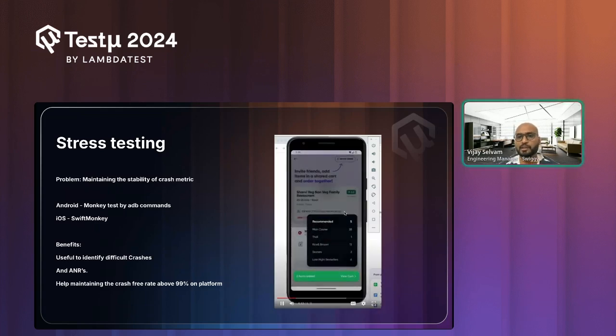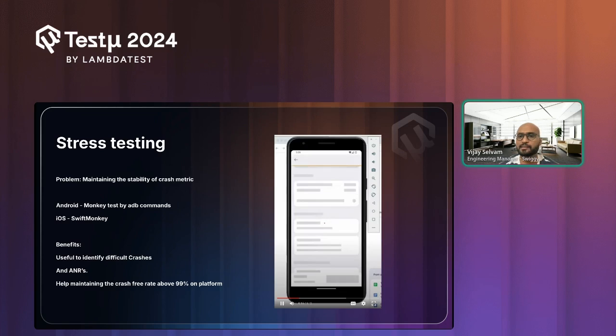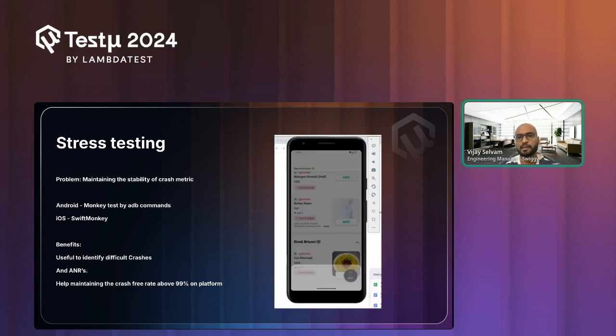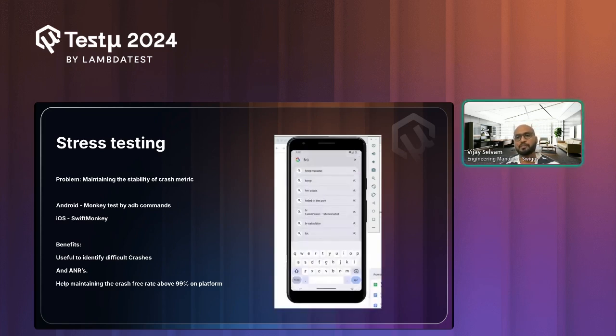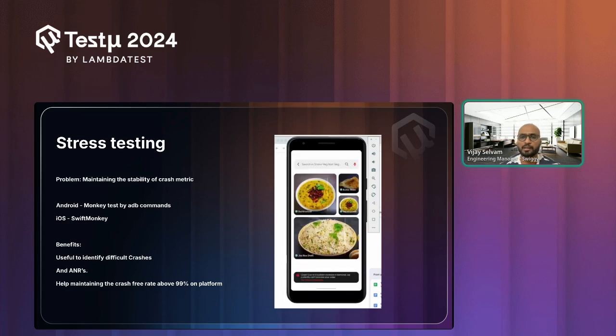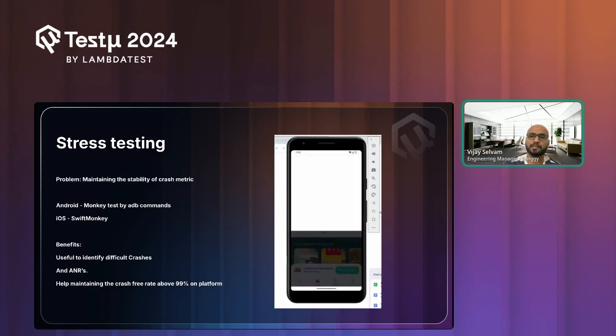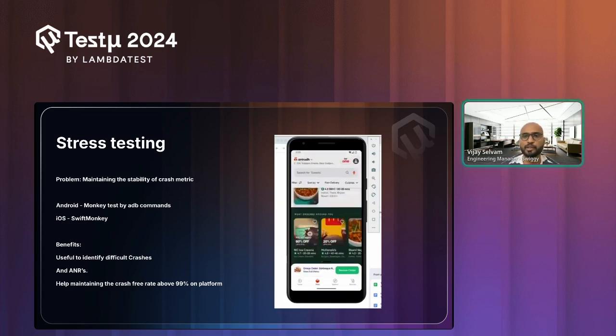So this is how it will look. It does more than 1,000 clicks and all within the time frame which we are mentioning. So I'm just moving to the next slide.